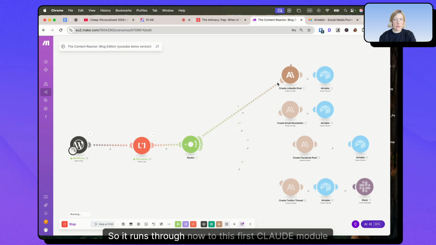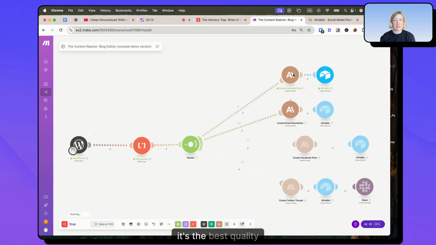So it runs through now to this first Claude module for the LinkedIn post, and you'll see that this means that Claude is processing it. So we'll just speed this up a little bit because this will happen in the same way for all the other modules as well. And Claude can be fairly slow, but I always pick it for writing tasks because I think it's the best quality writing AI out there. You can substitute this module for ChatGPT if you prefer, and that's fine. I just prefer Claude because I'm used to it and I like its output.